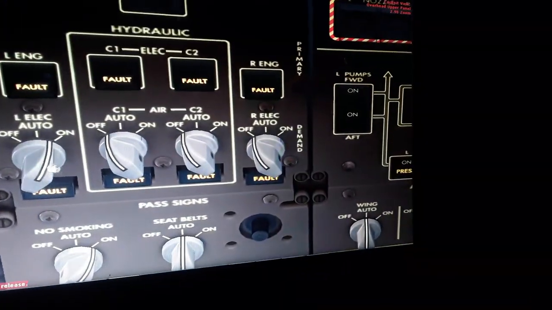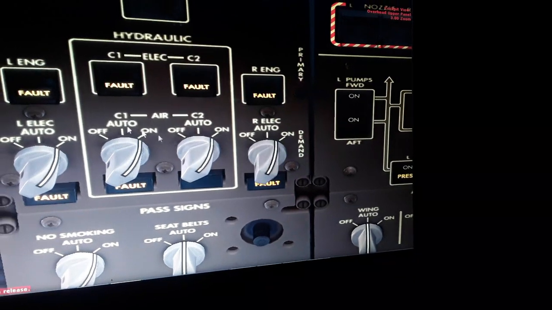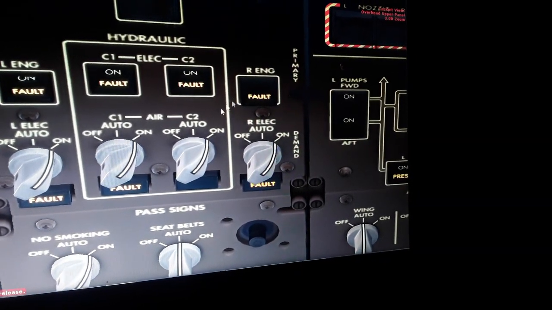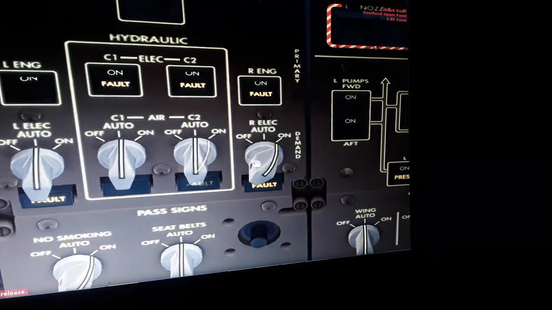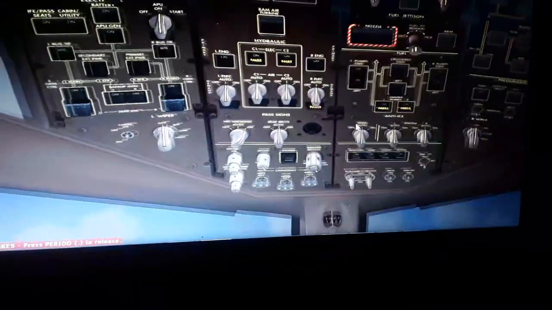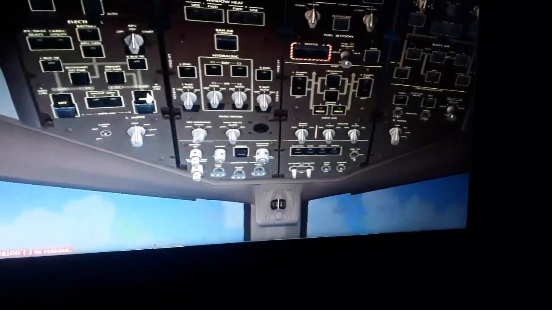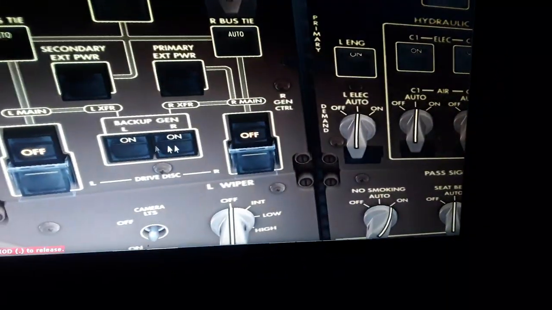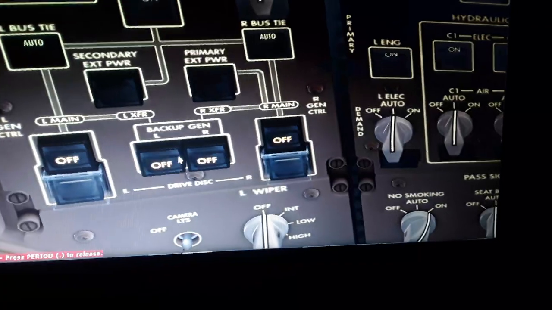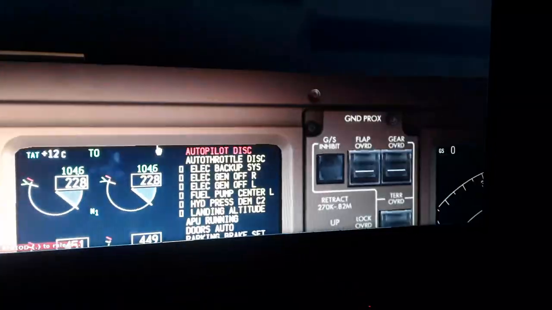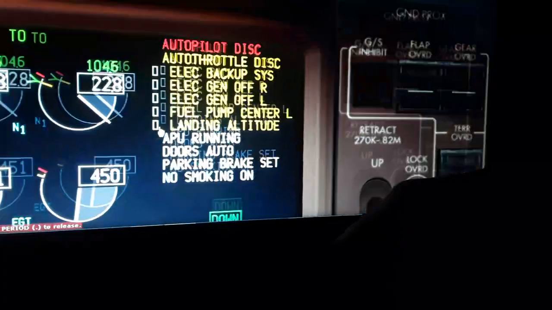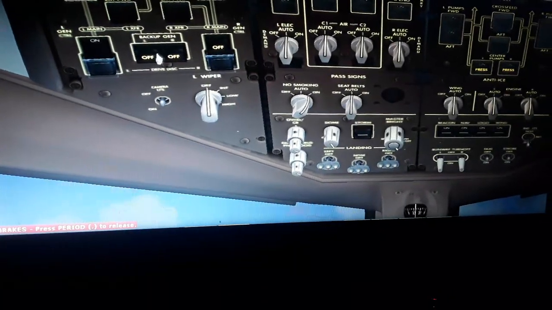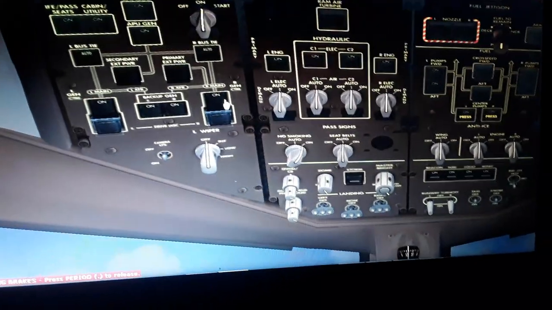So we have to reconnect the hydraulic pumps to the on, and then to the auto. We have the left and the right engine on and off, the backup generators on and off. You will see the display of the backup generators, also the autos for electric. So this is the reset function also. So we have the APU on right now.